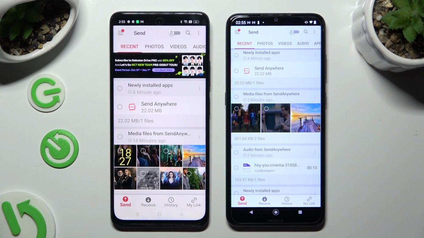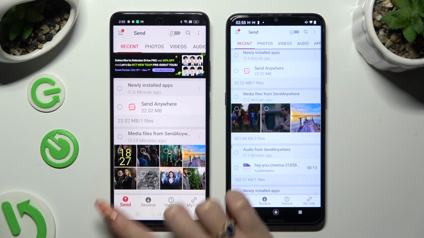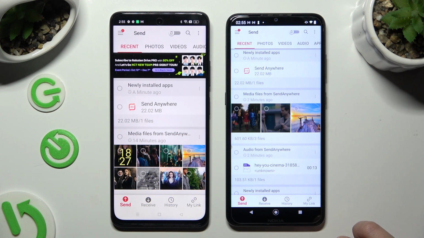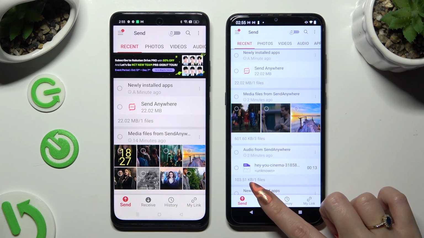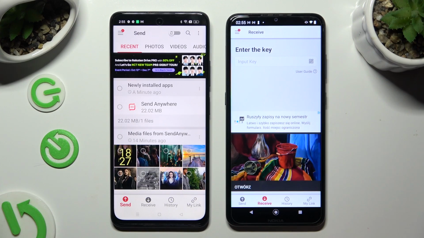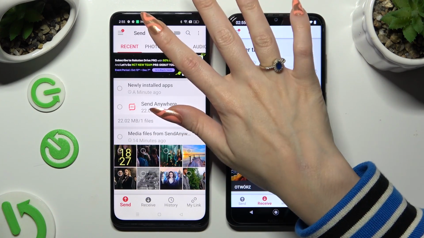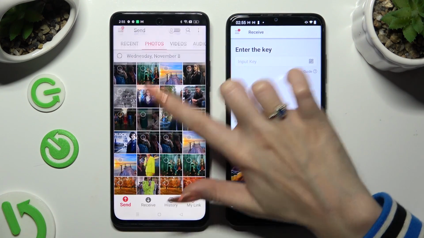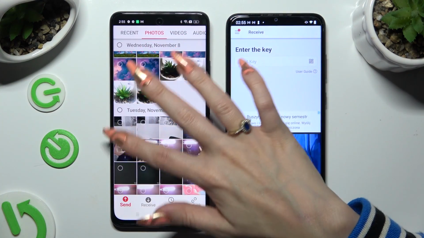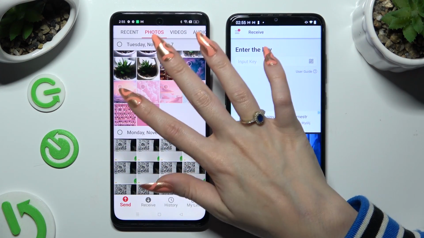You can finally click on Send at the bottom left corner of Realme and receive right next to Send at the bottom of an Android. Also on Realme device, using all of those categories available at the top, you can select all of your files that you wish to send.